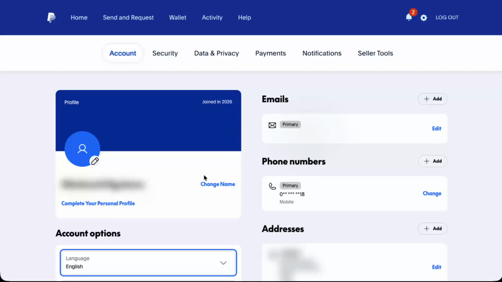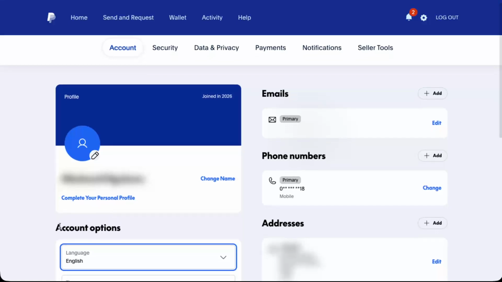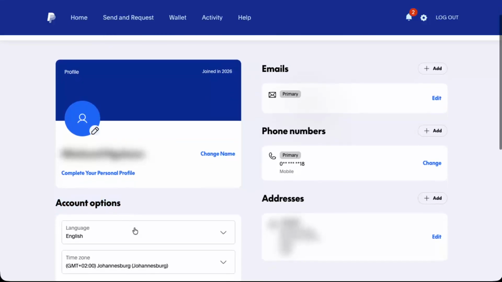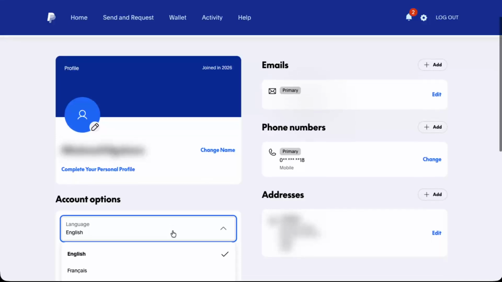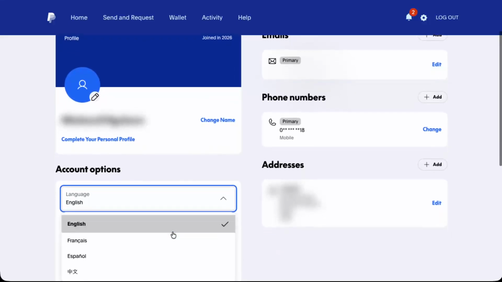On the settings page, take a moment to scroll and find the section labeled Account Options or something very similar. This is where PayPal groups together general preferences for your account. Within this section, you should see a field for language, along with a drop-down menu. This drop-down is what controls the language your PayPal account is displayed in. Click on that language drop-down.